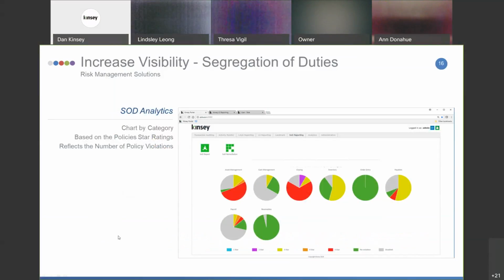So I won't spend too much time here. There is an analytics page that will give you graphs based on the level of importance of that policy. You can rate these policies as a 1 to 5 star rating, and those critical policies that you want to check for violations will show up as red on these graphs. The different colors are basically the level of importance of those policies.